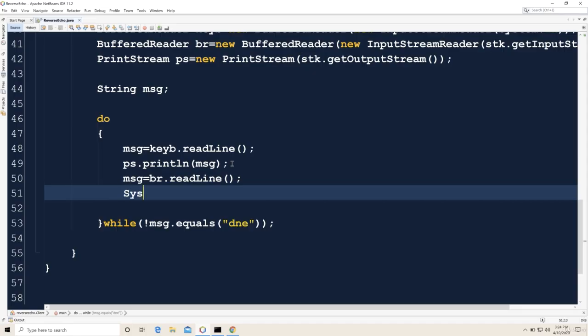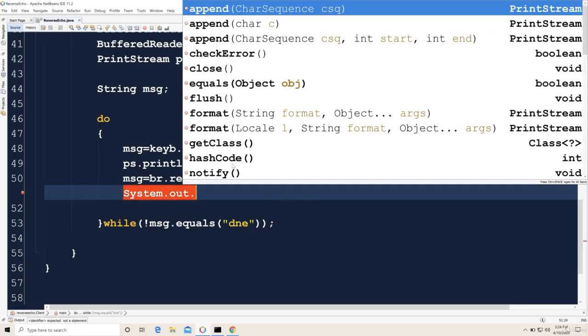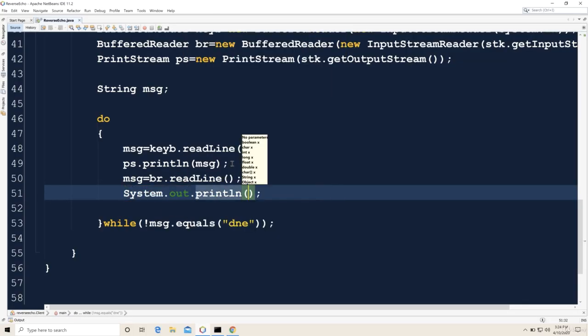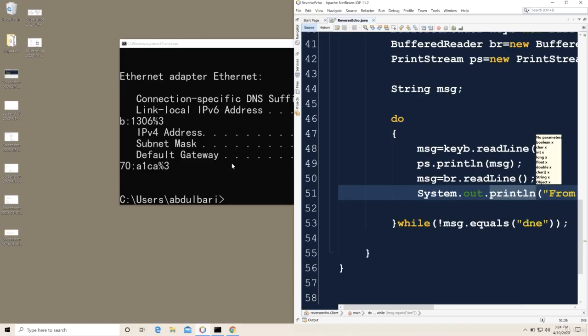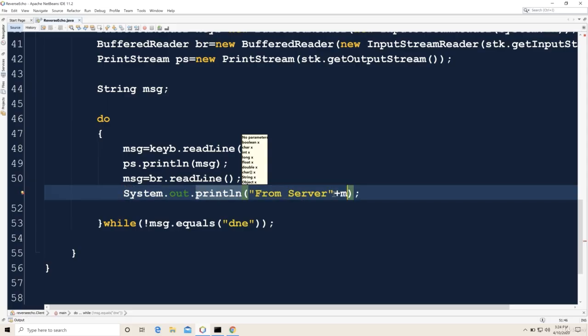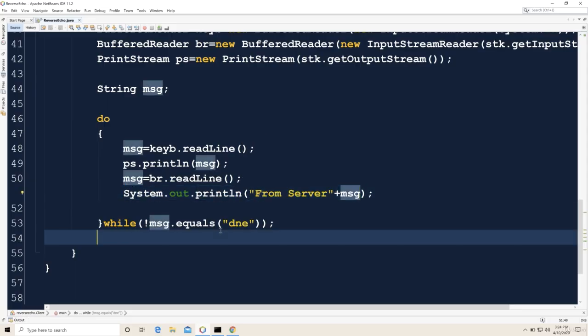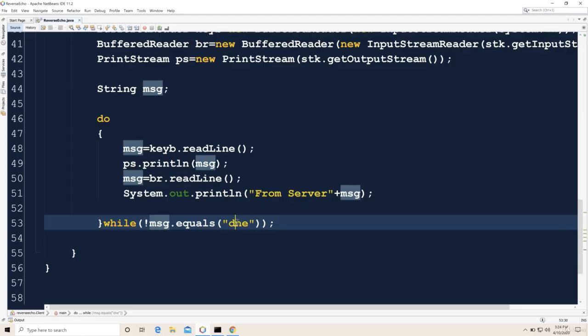Then print this message on the screen with System.out.println. For the message, let us write it like this, from server, so we can understand that this message is coming from the server. MSG is the message. And this will continue until you type end. So that's it. Everything is ready.